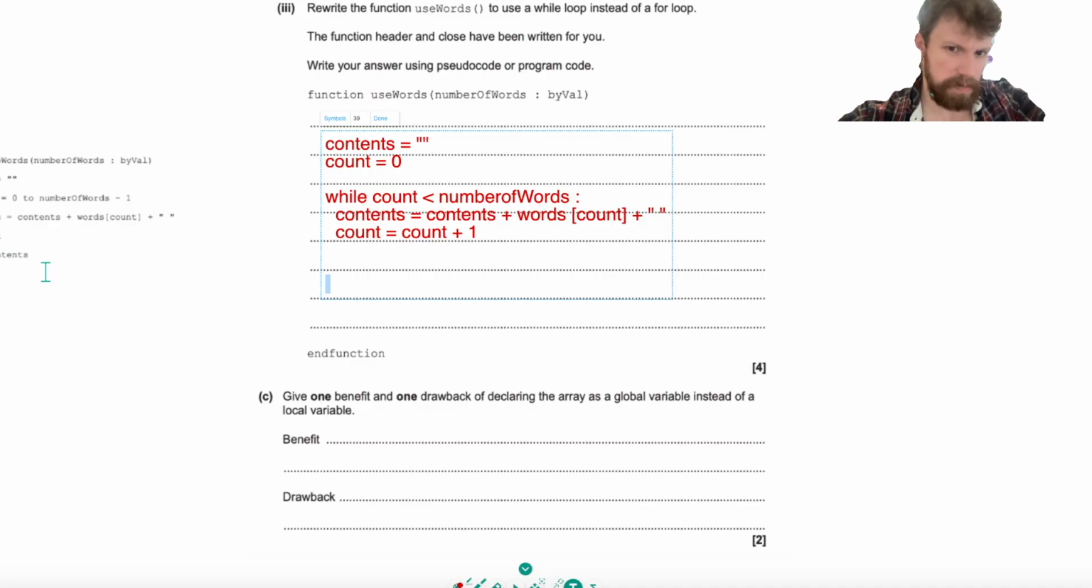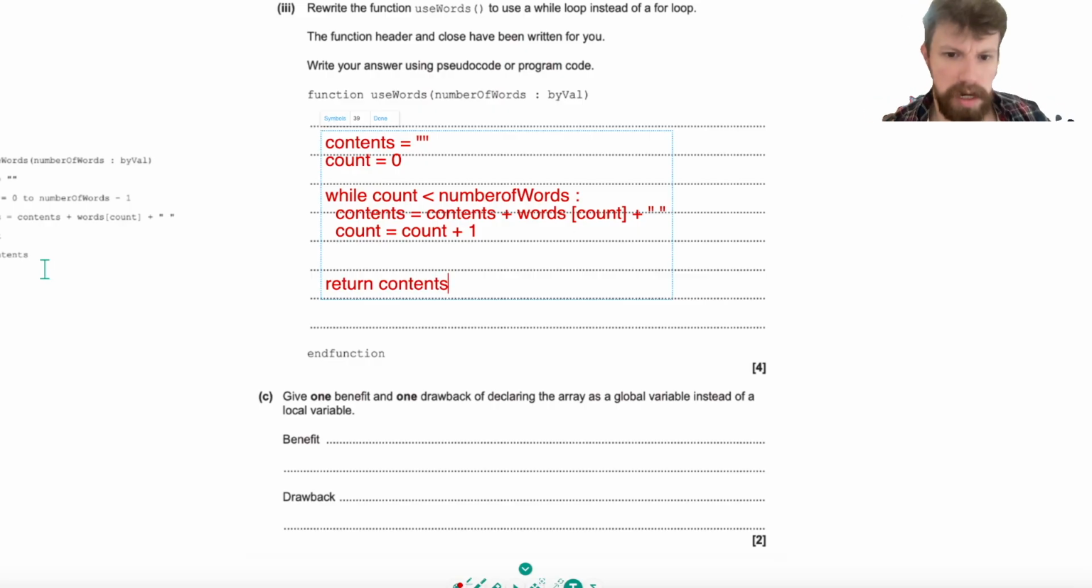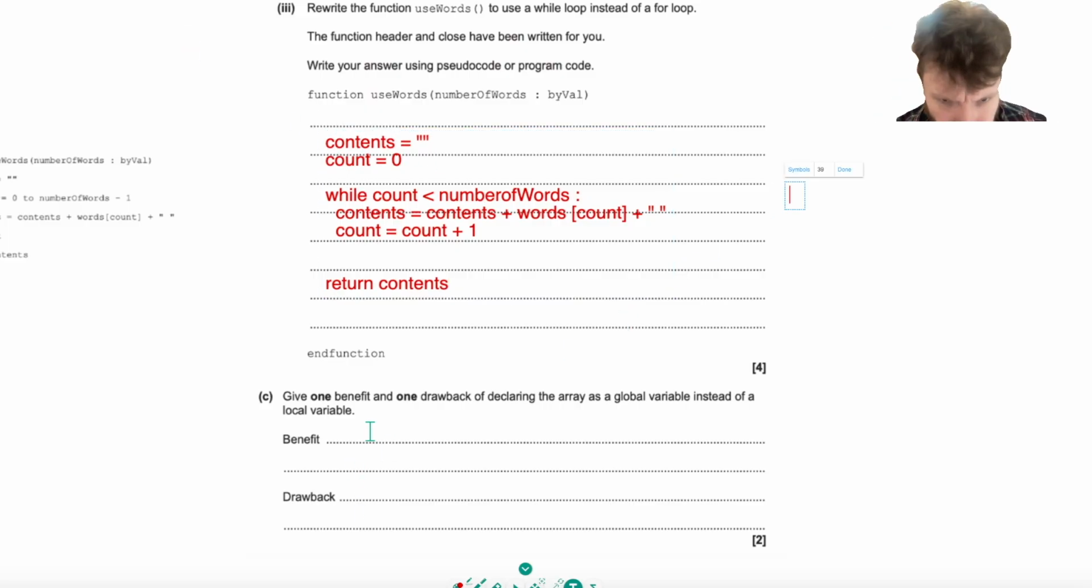I'm just writing this in Python, so I don't need to put end while, but if you're writing it in pseudocode, you would do that. And you're just going to put return contents and make sure you've done that. Okay. Give one benefit and one drawback of declaring an array as a global variable instead of a local variable.